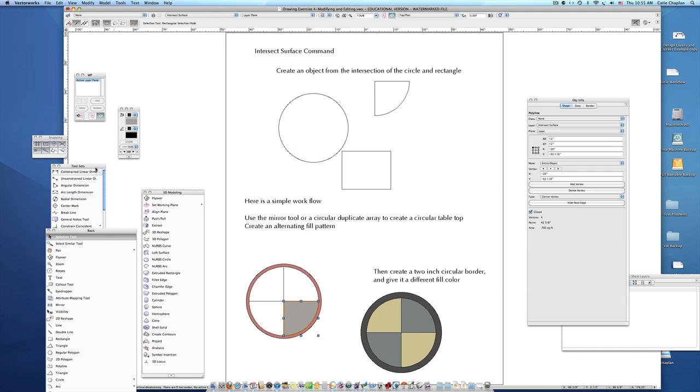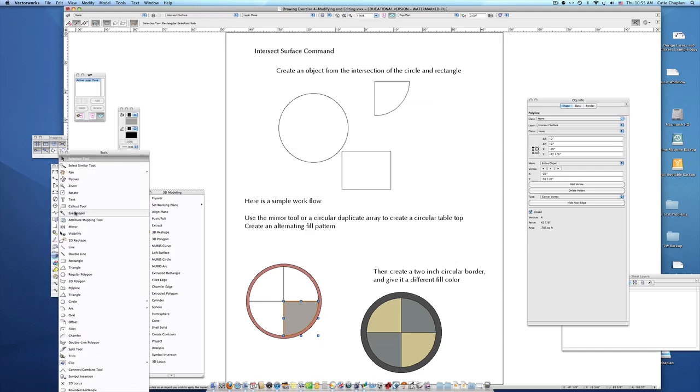And then you can use your eyedropper tool if you want to pick that up and drop it down, and then you can choose other colors for that. So pretty simple workflow, but you've created the shape first, and then you've duplicated it and modified it and given it fill.